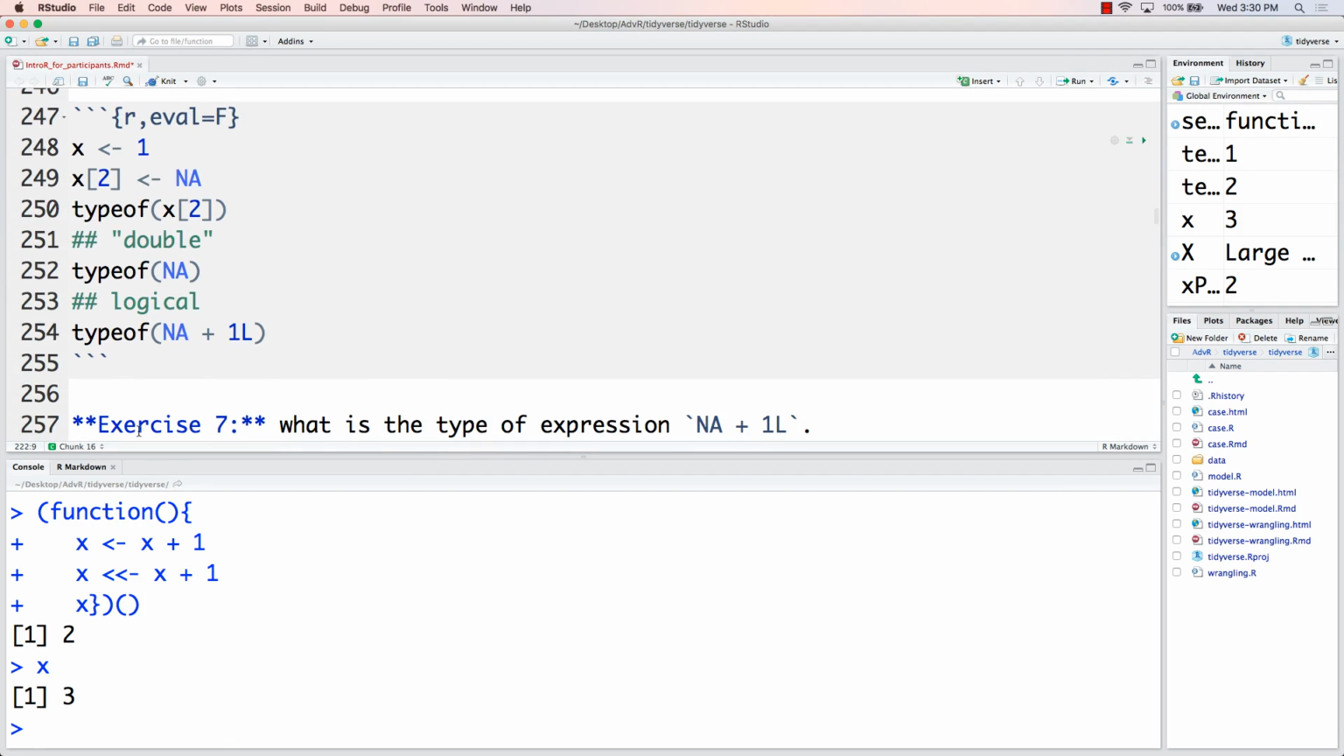Then on top of that, every data type has a missing value, an NA. So every data type has an NA. If I create a variable x, I can store an NA into it, and I can check the type of my NA, and it says, oh, this is a double NA. If I just type NA, it says logical.